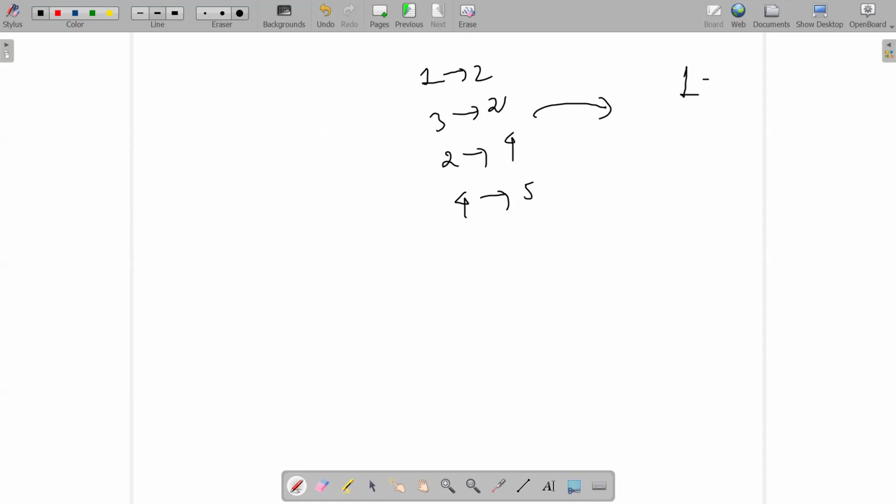Let's make the graph. 1 is trusting 2, 3 further trusts 2. Then what? 2 further trusts 4, 4 further trusts 5. 5 trusts no one. So 5 should be the answer for us. Is it so? Can I just say, if you form the adjacency list of this, how is that going to be looking?